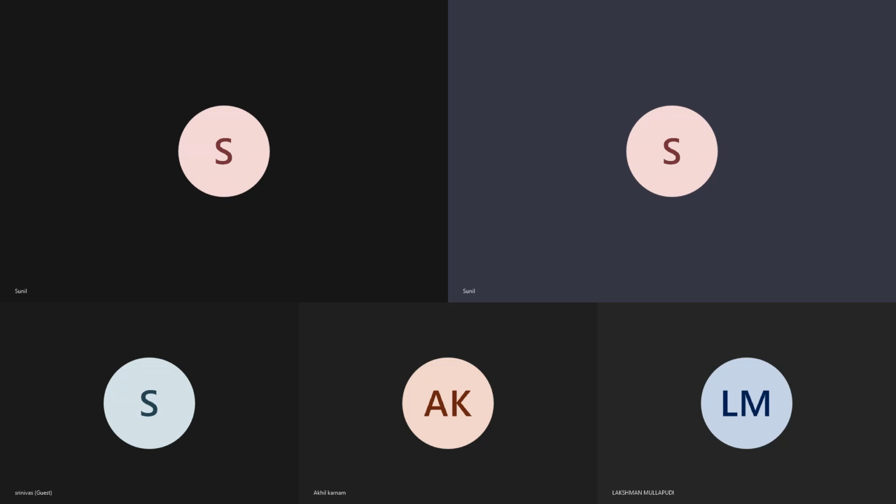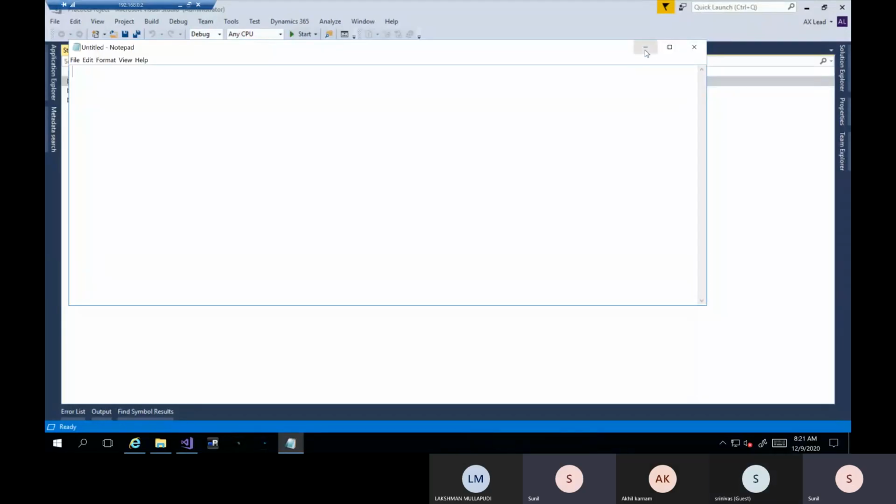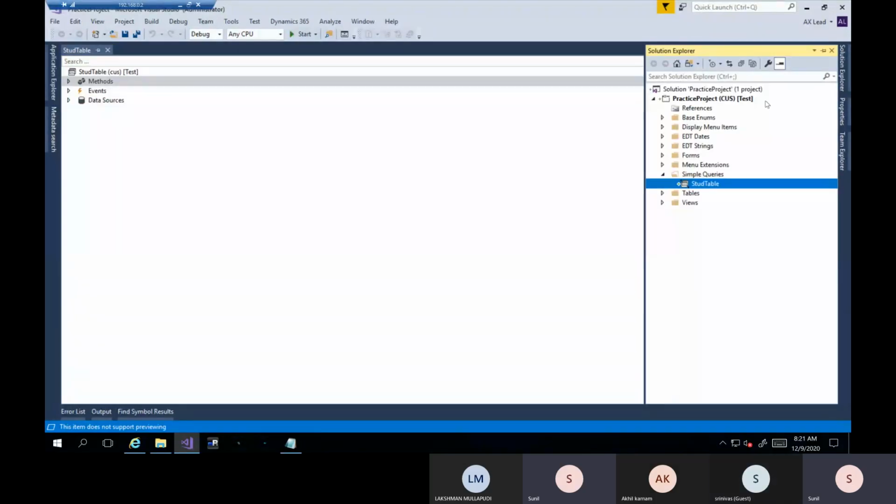Okay. Yeah, Akhil, we have already discussed so many concepts. Whatever you are seeing in this project: base enums, menu items, EDTs, forms, tables, and extension menus, and all those things we have discussed. So today's discussion is all about queries.